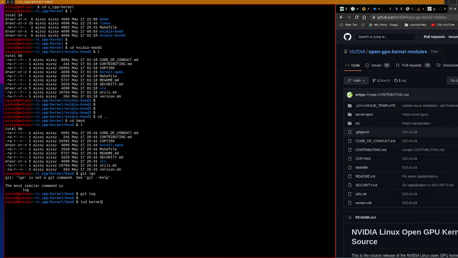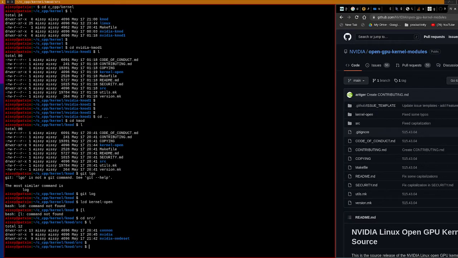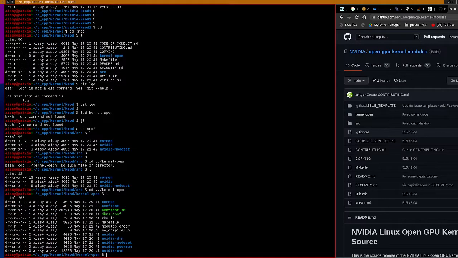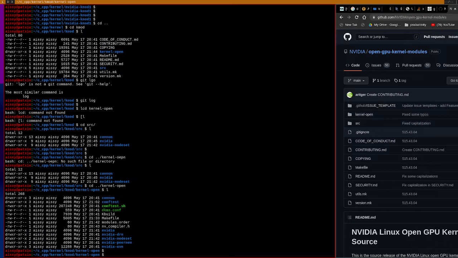Anyway, so if you go into the kernel-open directory, you can see the source directories for the drivers that we need, for example, nvidia.ko and nvidia-drm.ko. So nvidia.ko would look something like this.